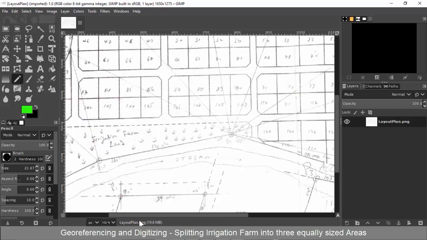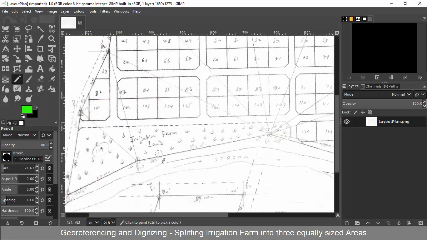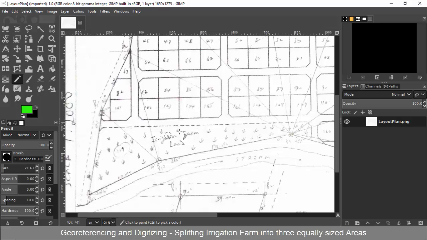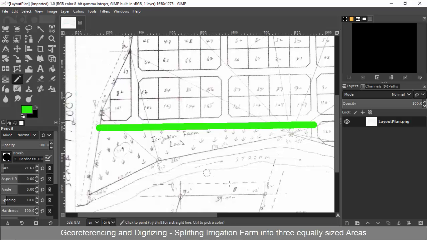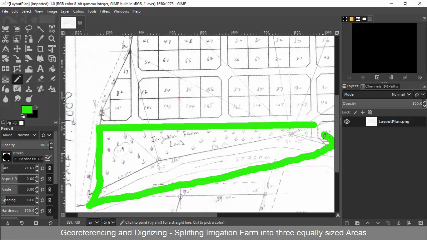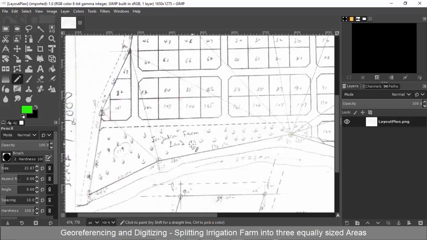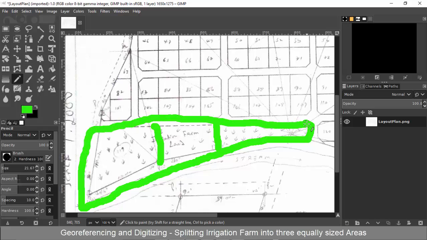In this very video, the task we are going to cover is to determine the area or the size of this irrigation farm. As you can see, this is where the irrigation farm covers. We need to find the size of this area and then split it into 3 equal areas. After getting the total size, we will split it into 3 equal areas, something like this. So I hope you got the message.